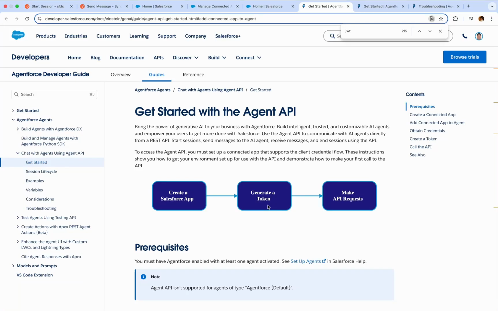Today our topic is to talk about the Agent APIs. What is the Agent API and how can the Agent API help in the real world? The Agent API is an API that allows Salesforce to use the agents or to talk with the agents.